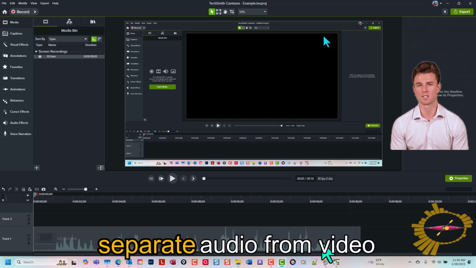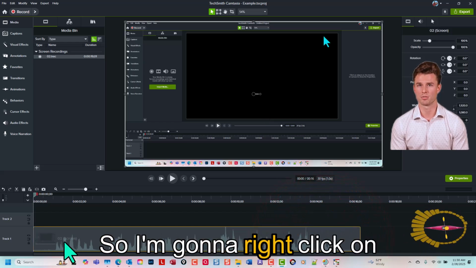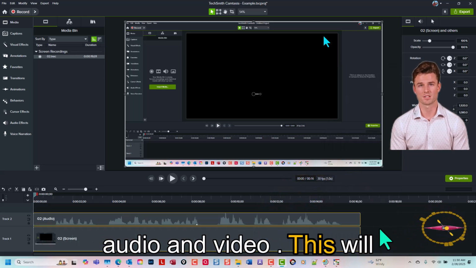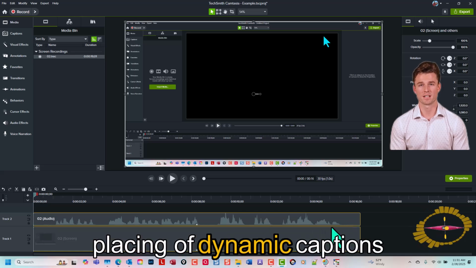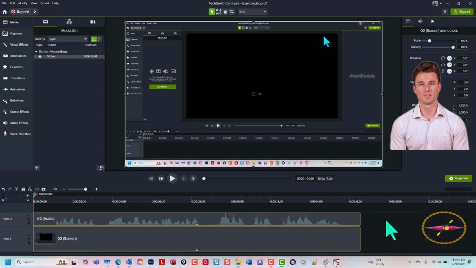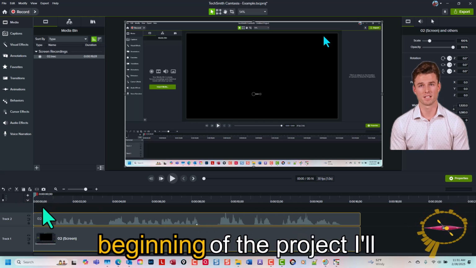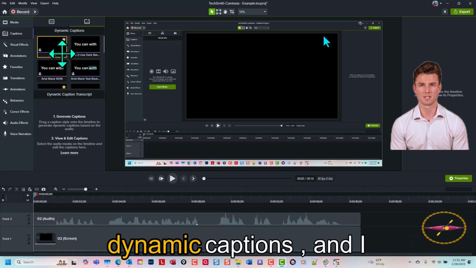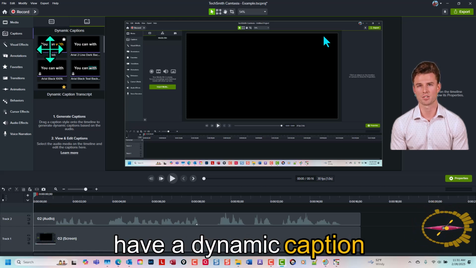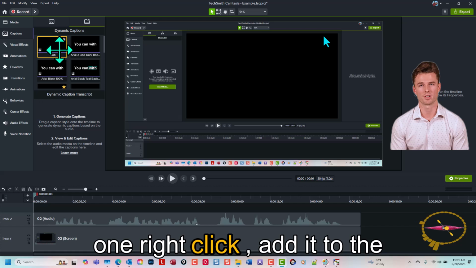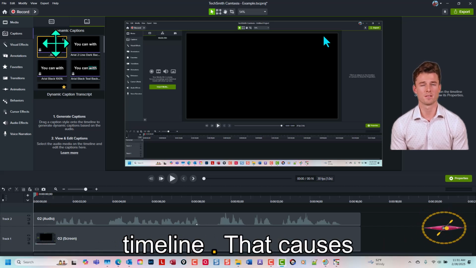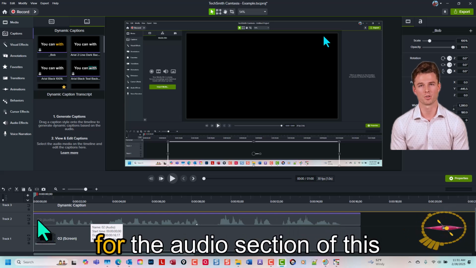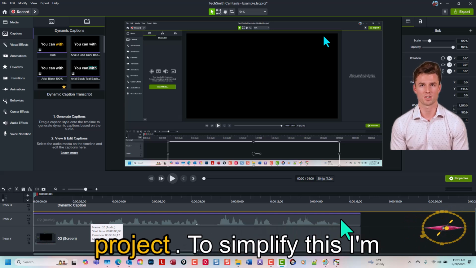First thing I'm gonna do is separate audio from video, so I'm gonna right-click on the track capture, separate audio and video. This will make it easier to manage placing of dynamic captions. With the playhead at the beginning of the project, I'll use the C key to go to dynamic captions, and I have a dynamic caption profile I'll use, that's this one, right-click, add it to the timeline. That causes dynamic captions to automatically be generated for the audio section of this project.